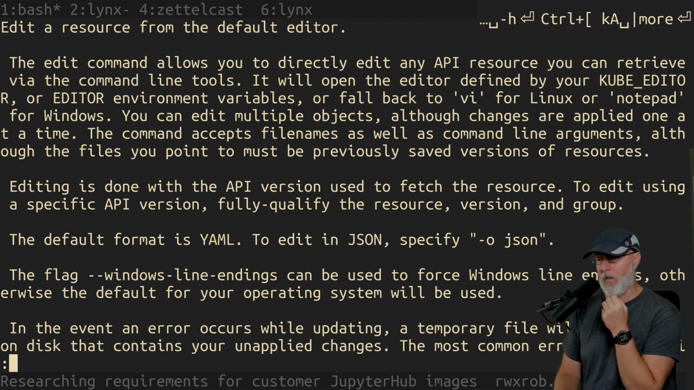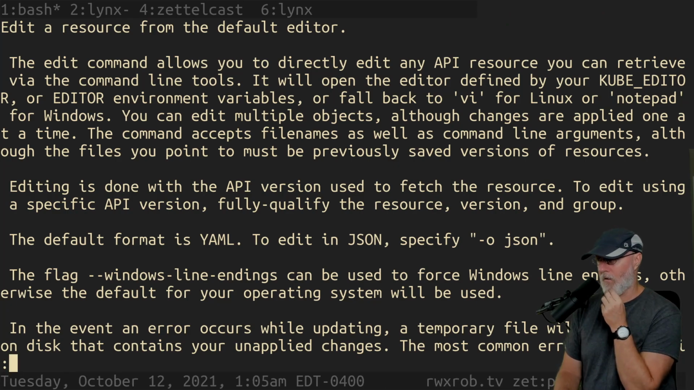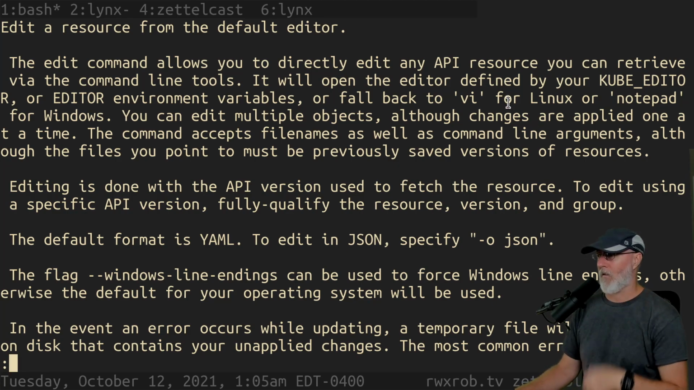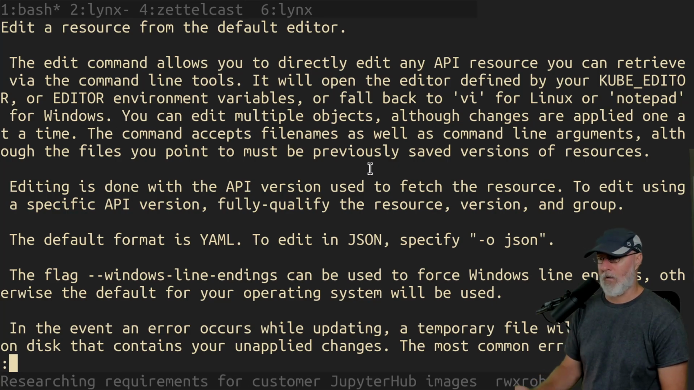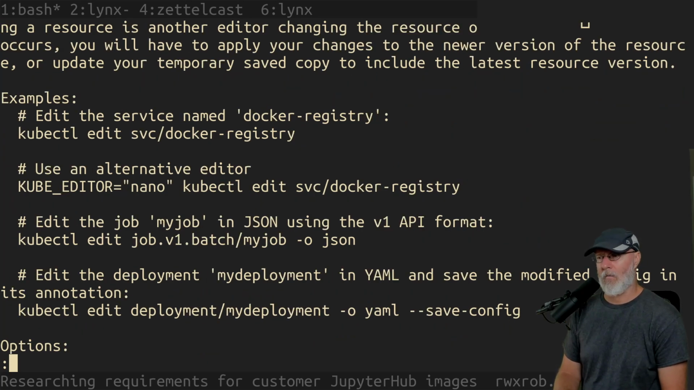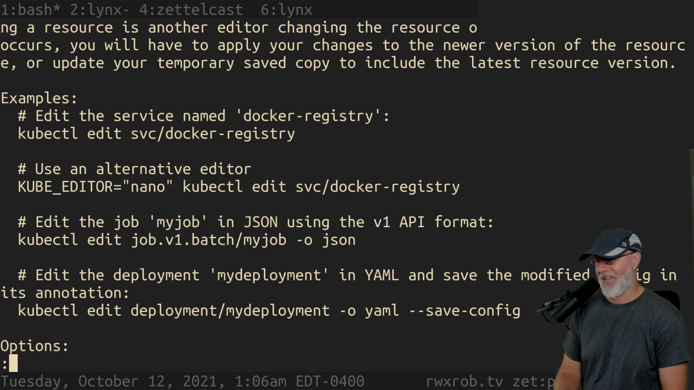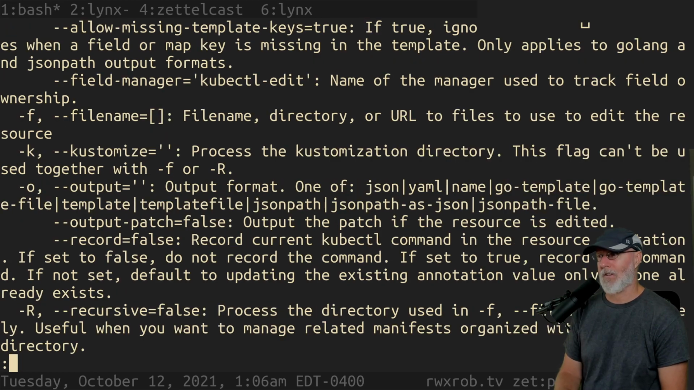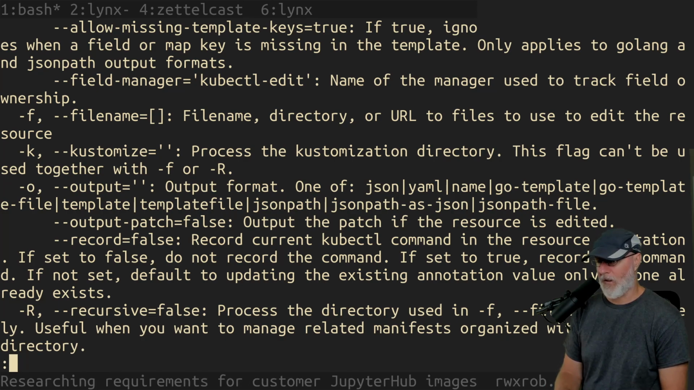Editing the API version, default format is YAML, blah blah blah. Windows line endings, no. Editor environment, yes. Fall back to VI, yay. Or for Linux, or Notepad for Windows. Enable objects, load changes apply one at a time. You can access files as well. I'm just trying to see if there's a read-only safety switch, and I would make an alias for that. Kubectl Docker registry, editor nano. It's just save copy options. See development fields, file name, customize, output, record equals false. That said, I wonder if you could do -v on your. Yeah, you could watch. Wait.